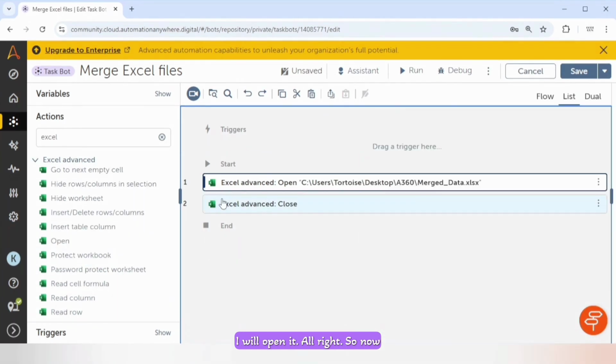I will open it. Alright, so now I will open the file from which I want to get the data. So that student data file, I will open it first, and I will get the data from the specific range, and then I will close that.